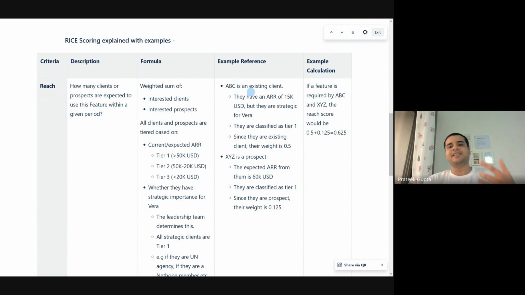In this case, if ABC is an existing client, they have an ARR of 15K USD, but they are strategic for Vera. And because they are strategic, they are classified as tier 1. And because they are an existing client, their weight is 0.5. So tier 1 existing, weight is 0.5. XYZ is a prospect. Expected ARR is 60K. And because it's more than 50K, classified as tier S. But since they are a prospect, the weight is 0.125. So the total reach score for this feature, if it's wanted by ABC and XYZ only, is 0.5 plus 0.125, so it's 0.625. This is how we calculate the reach score.